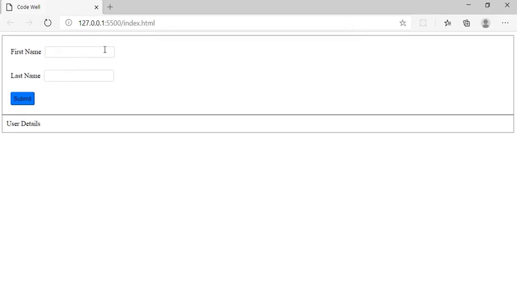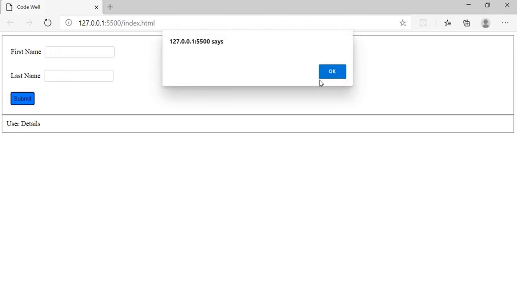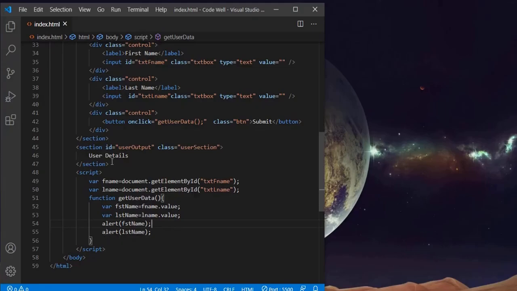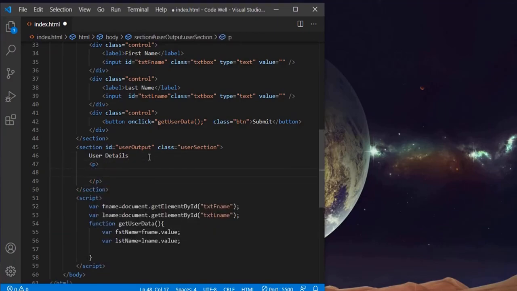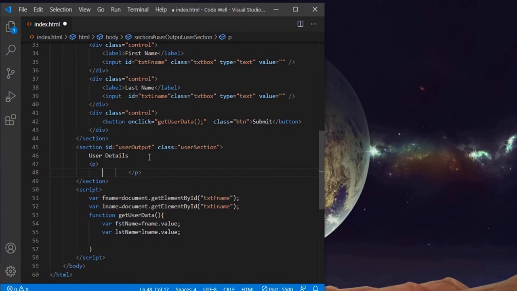I just refresh. Now you don't have any value. And what if we click on submit? You can see nothing, undefined. So our purpose is we want to show the details here. I just remove this and here I will add two paragraphs. P stands for paragraph, and this is also a block level element like div, and another paragraph.